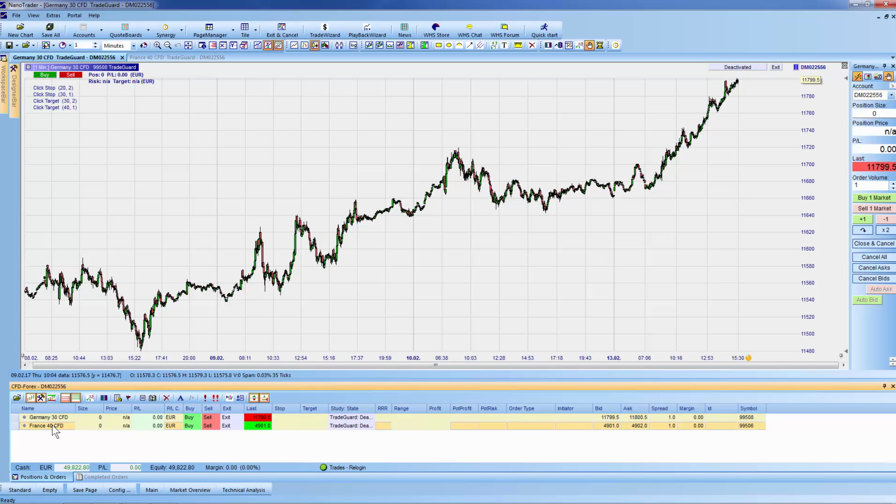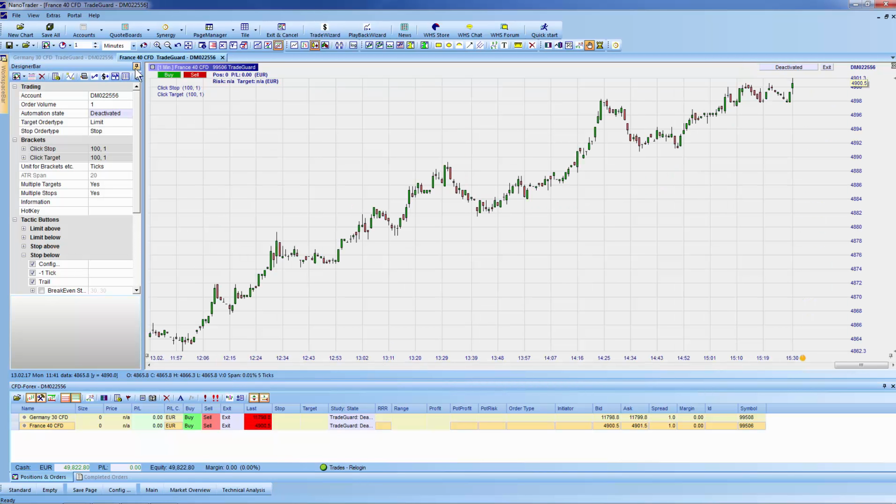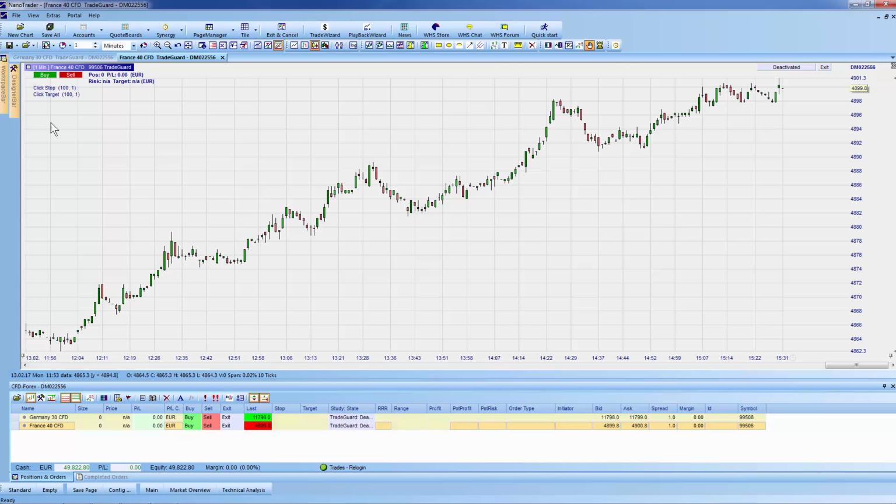Let us now go on to France 40. Change my chart by clicking on the tablet up at the top. I have already inserted click stop and click target, and I'm now going to activate the TradeGuard Plus auto order by clicking on this icon. Now you can see up here, top right hand side, TradeGuard and auto order have been activated.